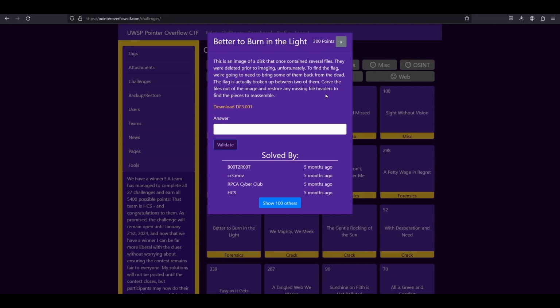So I've given you pretty much everything that you could possibly want to know about what you need to do here. I tell you, you need to carve the files out of the image and you need to restore missing file headers. So if you rely on a forensic tool to do your carving for you, you're going to run into issues, right? I made it so that you'll certainly be able to carve a couple of the images that you need, but you're not going to be able to get all of them because some of them are missing file headers. Let me show you how you can solve something like this.